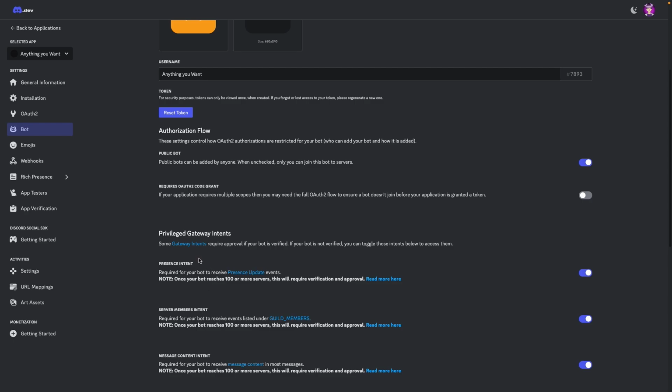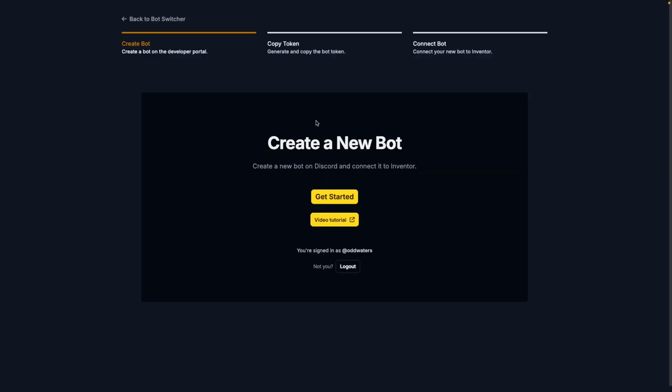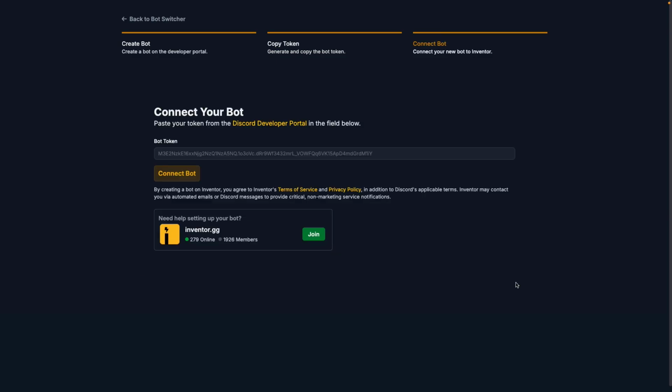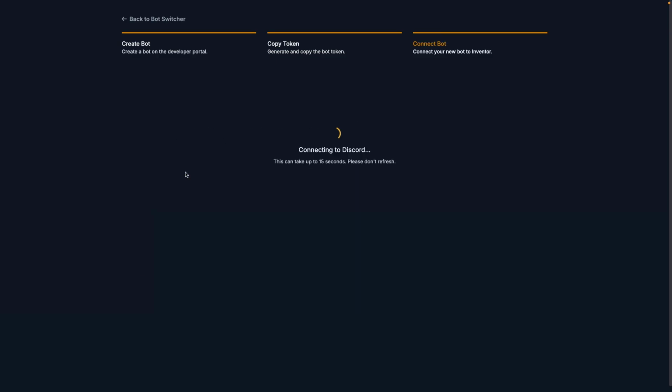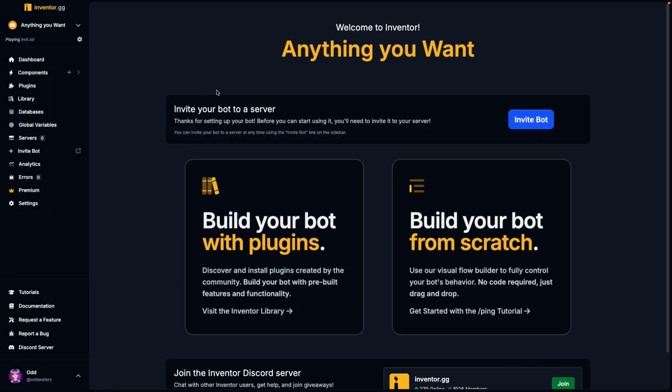All right, continue. You want to copy your token, go back to Inventor, then click on new bot, or wherever the button for new bot is. I don't know because I'm already logged in. Then click on get started. Next step, next step, next step. They're just explaining to you what I just did. Paste in your bot token, connect bot, and then it's going to connect to the Discord bot. And then what you want to do is invite bot.